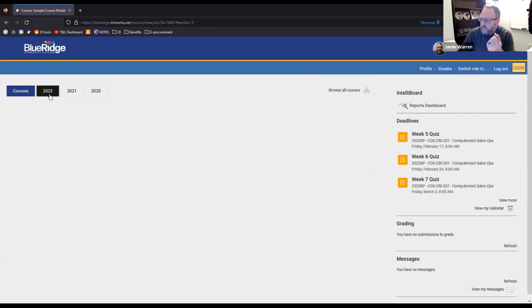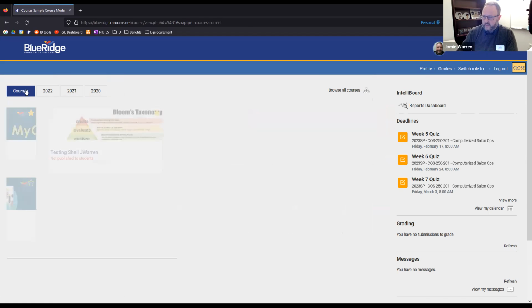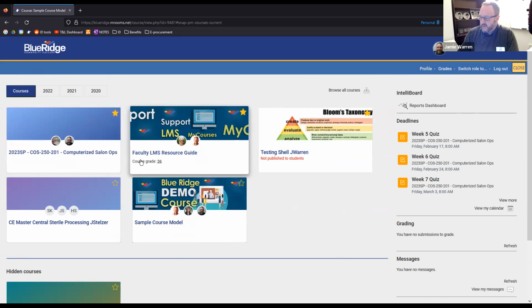Let me go to a tab here. Okay, yeah, see faculty toolkit. It says progress 11 of 13. That means that they have completed 11 out of 13 assignments in that particular course. So it's one of the features that you can add, in addition to the course grade.